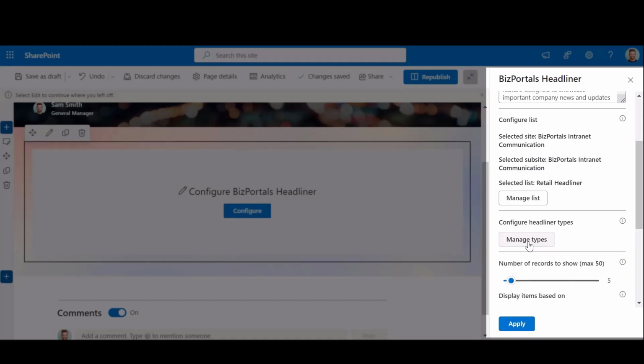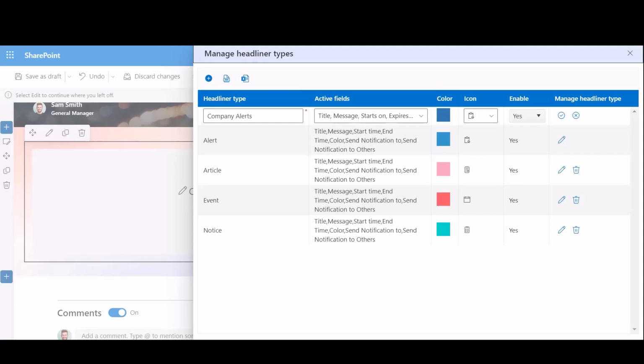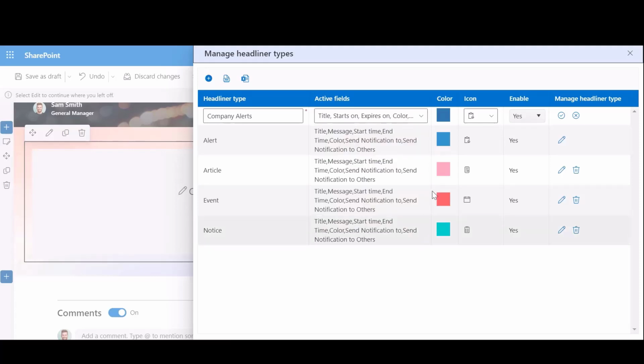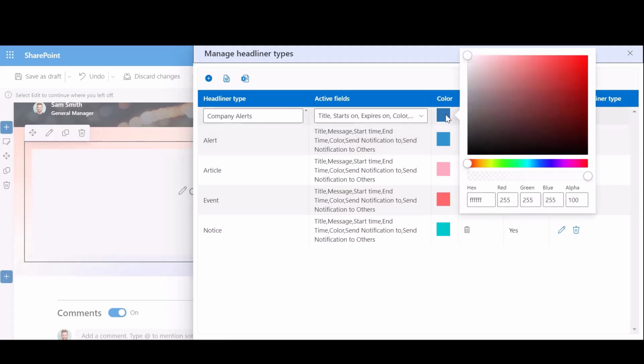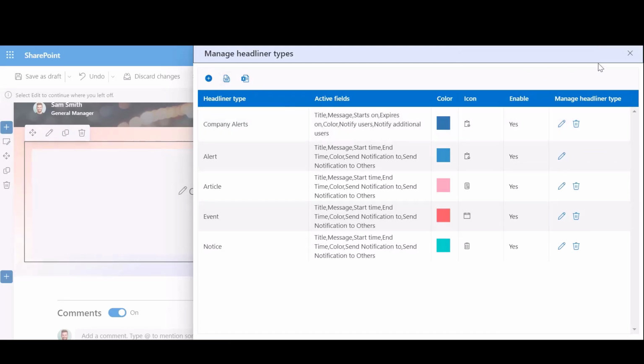Configure headliner types. Create new categories to store headliners specific to the organization. To add a new headliner type, click on Manage Types. It will open a new panel. Now click on the Add icon. Fill the headliner type, select the active fields you want to show for the type. Only these fields will be visible on the form if you select this type while creating a new headliner. Users can select the default colors and icon for the type. We can also export types into Excel and PDF format.